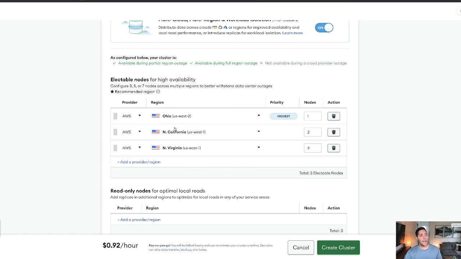So anyway, this is what it looks like once we have our desired configuration in place. We can go ahead and deploy. Again, we'll notice here that we are protected against a full region outage, but not necessarily a cloud provider outage because we're still across AWS.